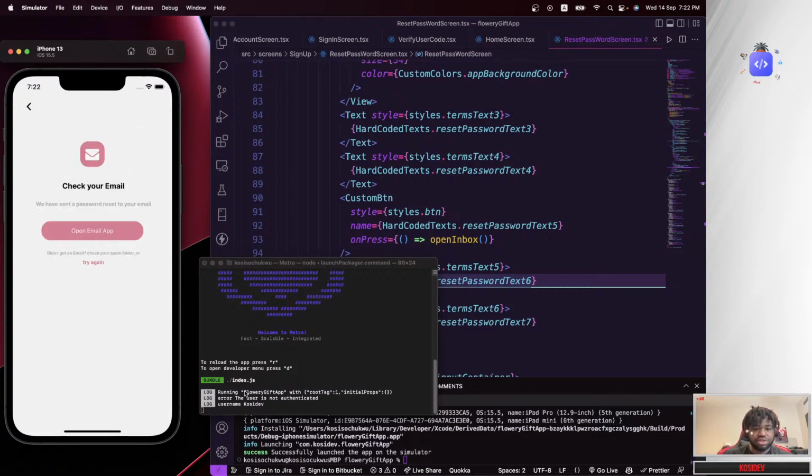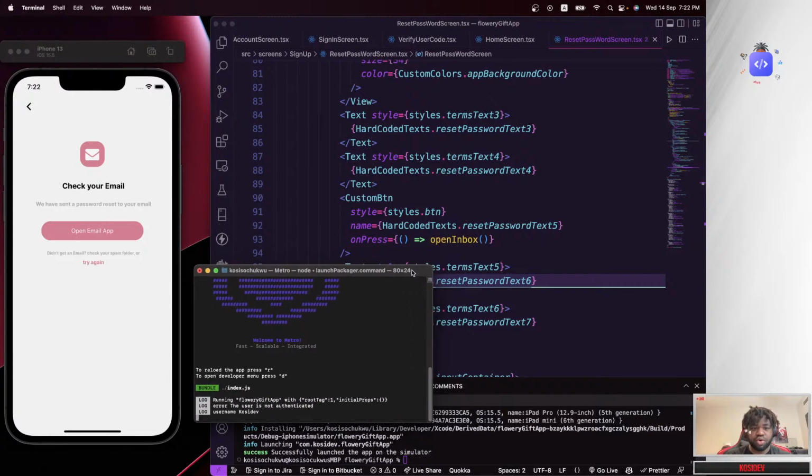Once the link or the code is sent to us by AWS, this will immediately change to this part, telling us to open our email app. If you click on this, it will actually open an email app for you, but it won't work because we are currently using a simulator. On your iOS simulator, it doesn't work.